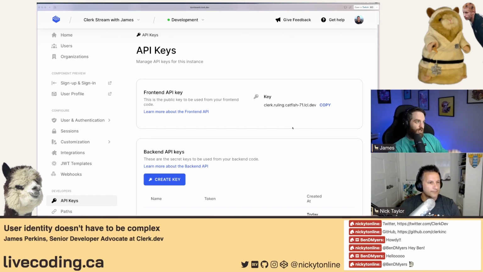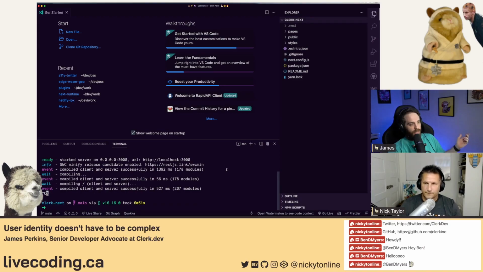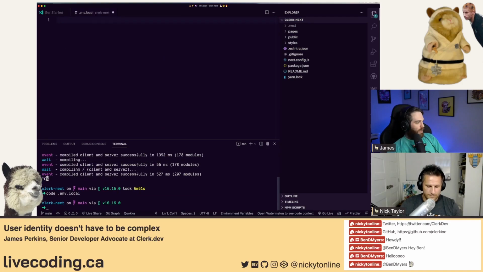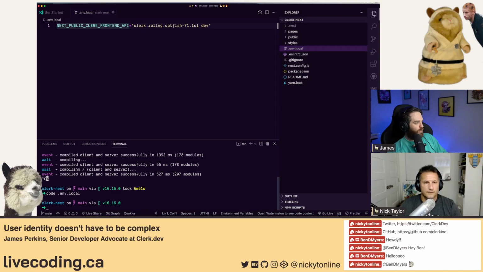So you can go back to the Next.js app now, and we'll create a .env.local so that we can put our environment variables in there. The key is NEXT_PUBLIC_CLERK_FRONTEND_API, and then that's just the API key that you just saved. And I believe that is all you need for now.